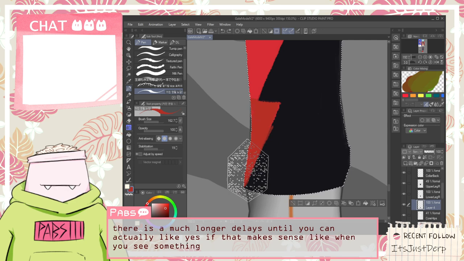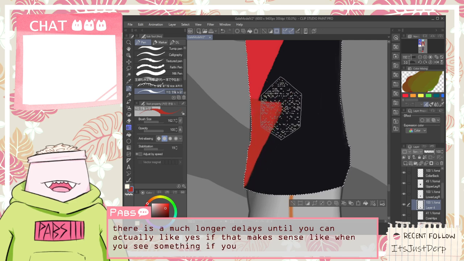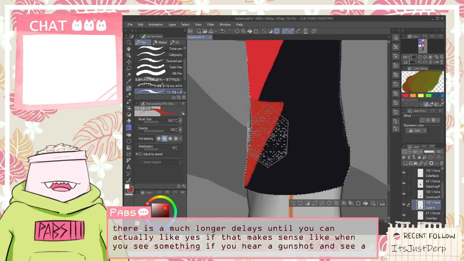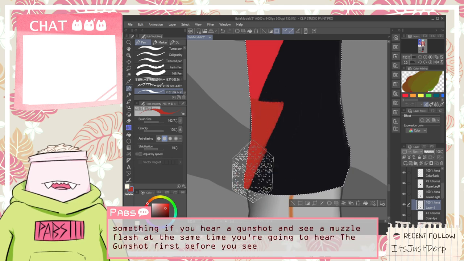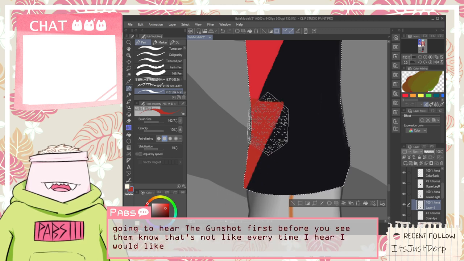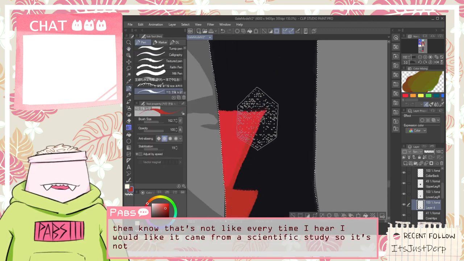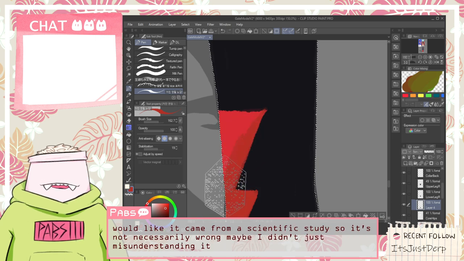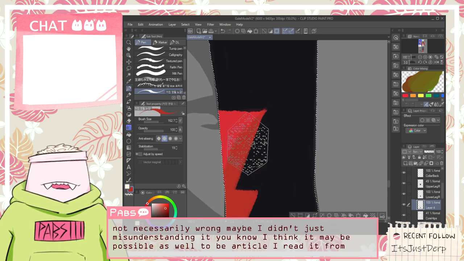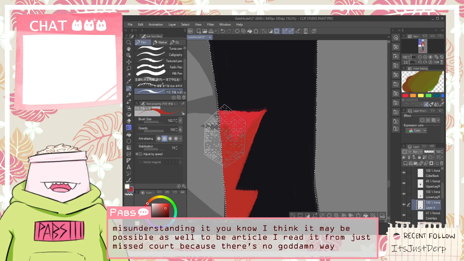Like when you see something, if you hear a gunshot and see a muzzle flash at the same time, you're going to hear the gunshot first before you see them. No, that's not, like, every time I hear it, it came from a scientific study, so it's not necessarily wrong. Maybe I'm just misunderstanding it. I think it may be possible as well that the article I read it from just misquoted it, because there's no goddamn way it makes sense.